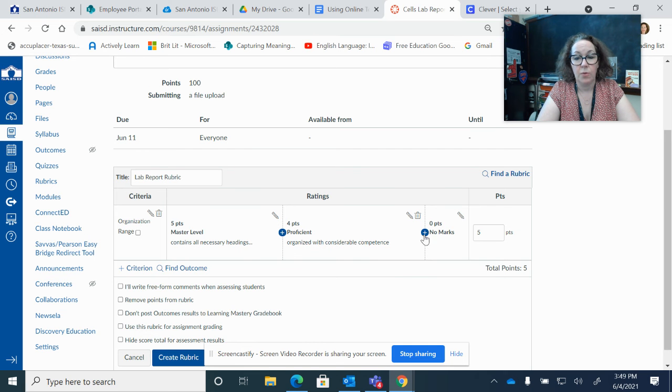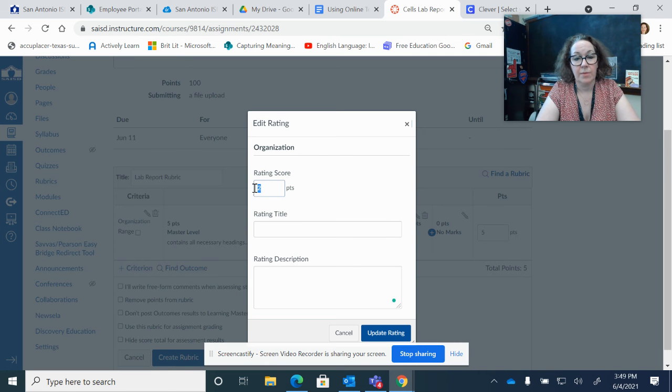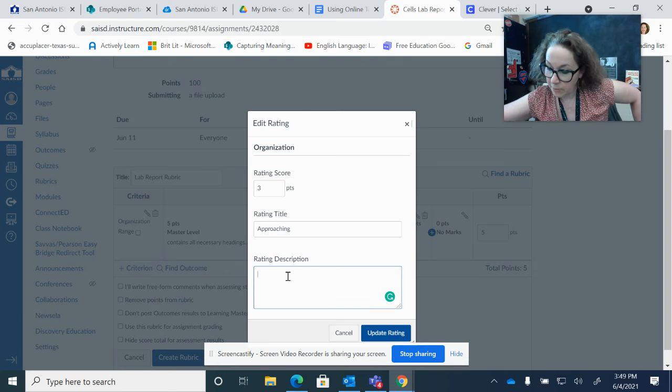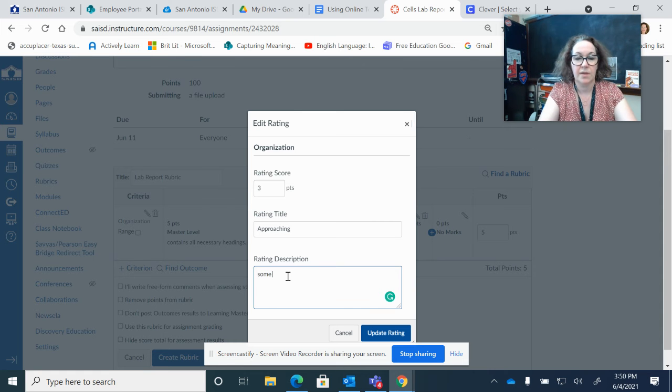And then maybe I want one that's more just like, I'm going to make that worth 3 points, and that one's going to be approaching. And you, of course, will use your own designation. Maybe you don't want to use master's level. Maybe you want to use accomplished. Maybe you want to use something different. But for approaching, I might put some error made in placement of headings or statements.